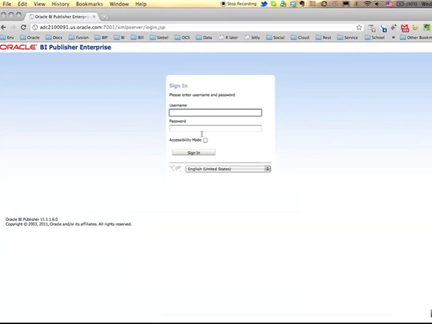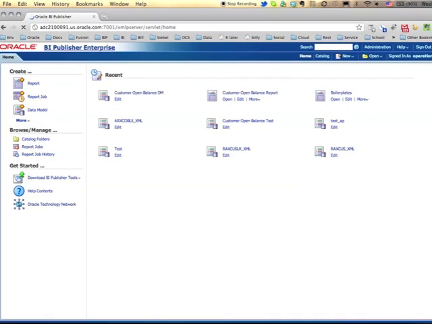So let me sign out. If I log in, as you notice, I use operation, which is the E-Business Suite user, and I use the same password to log in.